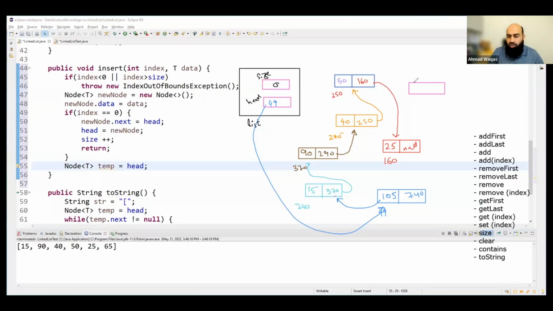So say suppose I'm going to create this temp node. This is the temp node, right? Temp node, which is now pointing to 49. So it's going to have 49, which is going to point to this node, right? Which is pointing to this node.